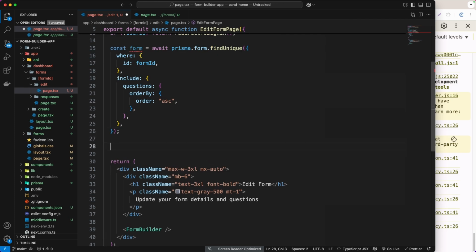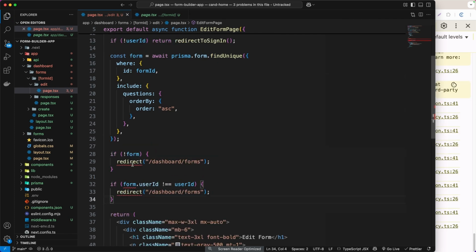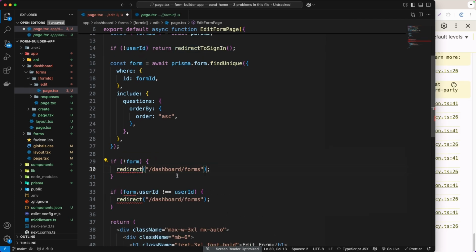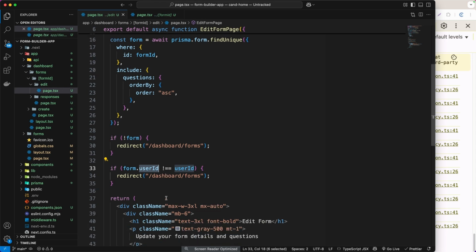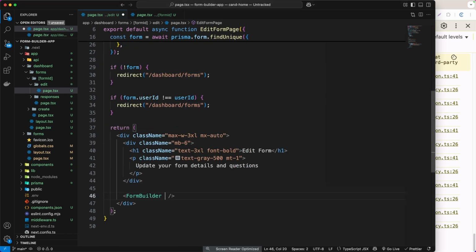And I'm going to check in here if the form doesn't exist, I'm going to redirect the user to the dashboard/forms. And if the form.userId is not equal to user.login, also redirect the user to the dashboard/forms. So now we need to send the initialData equal to form, and also isEditing, I'm going to set that to true.